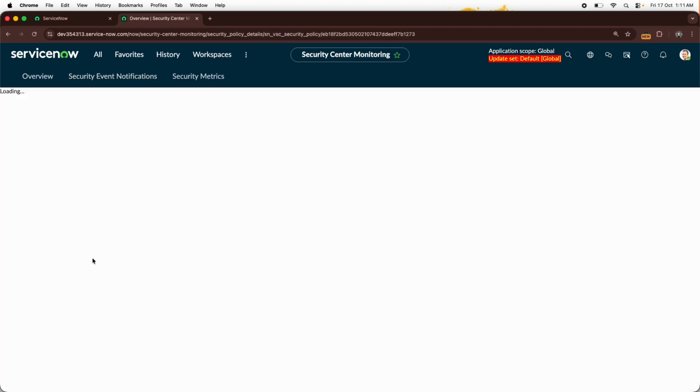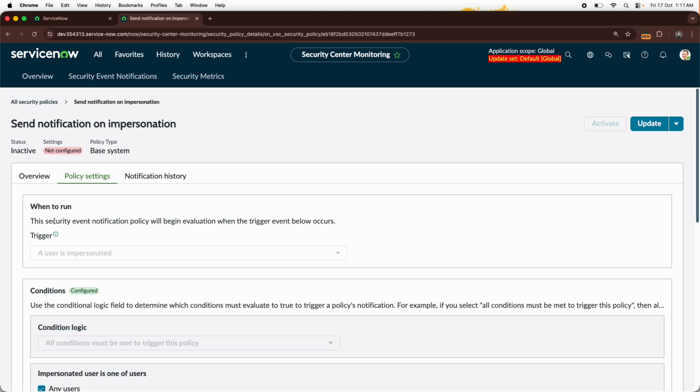Let's open it. What ServiceNow is saying is: when to run, the security event notification policy will begin evaluation when the trigger event below occurs. So when a user is impersonated, maybe you want to show a message, right, in a banner or something, so that the person who is impersonating, mostly the person who has the impersonator role or the admin for testing purposes, gets a message, maybe a security message, stuff like that.